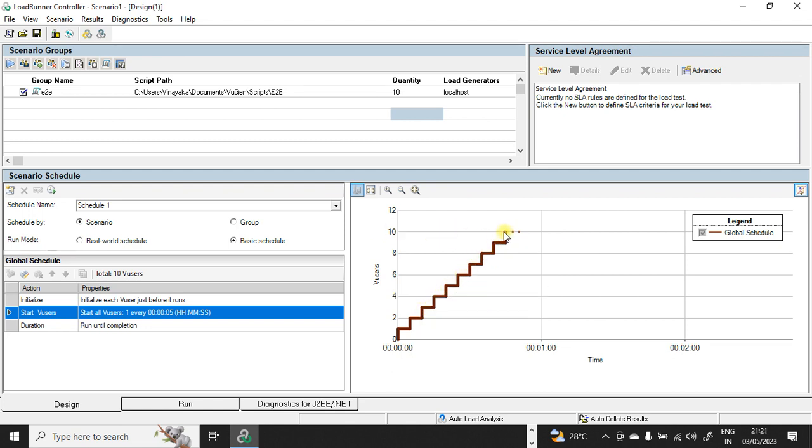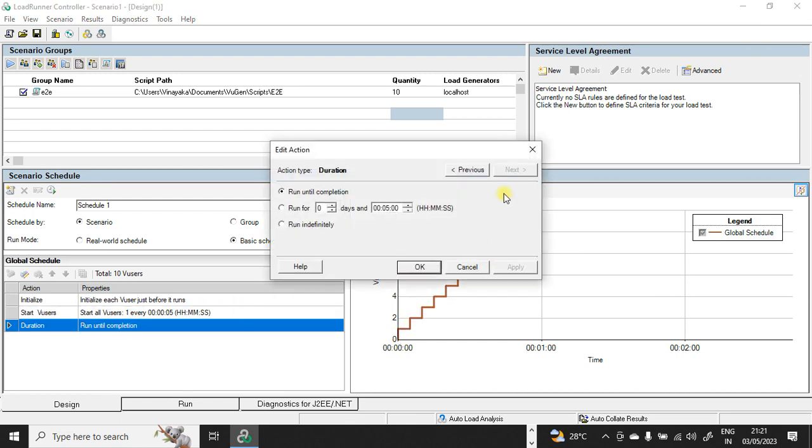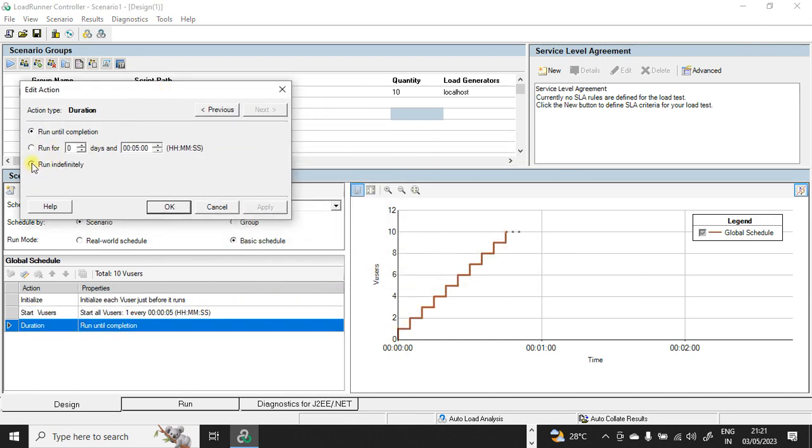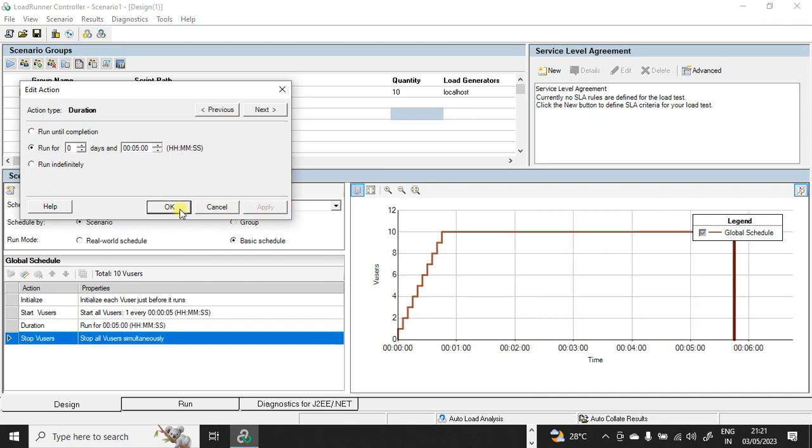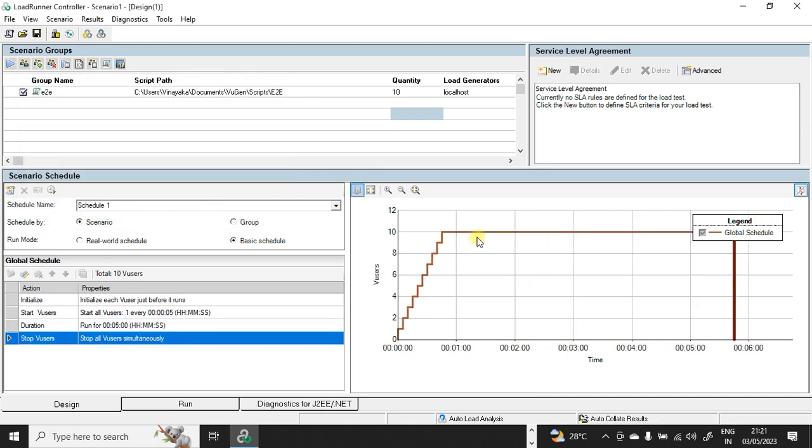So totally, what is the time taken to ramp up for 10 users? 45 seconds. Okay, this is ramp up. Now I am providing steady state duration. So we will run the test for 5 minutes. Apply. Okay, the test is running for 5 minutes.